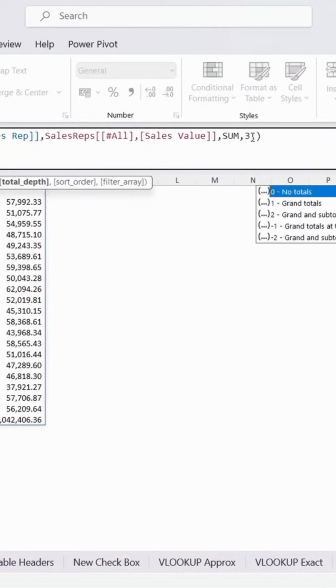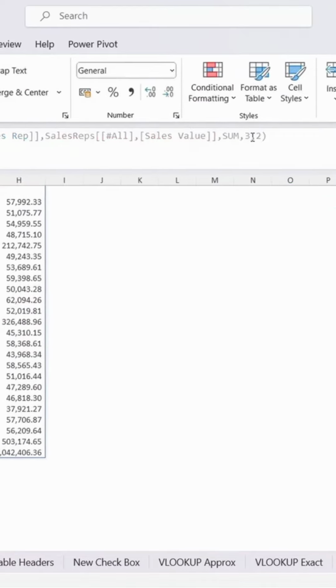The next one is the total depth, which is all around adding totals and subtotals. A 2 in this argument will produce a subtotal for each city and a grand total at the bottom.